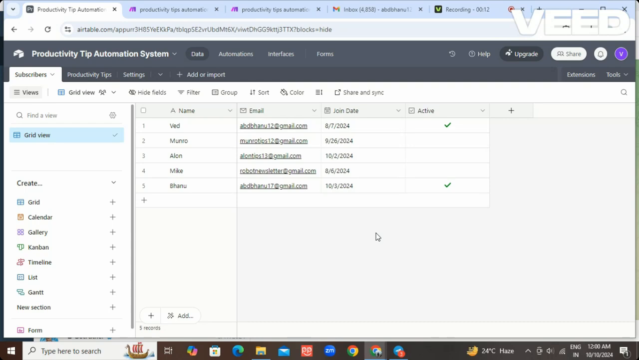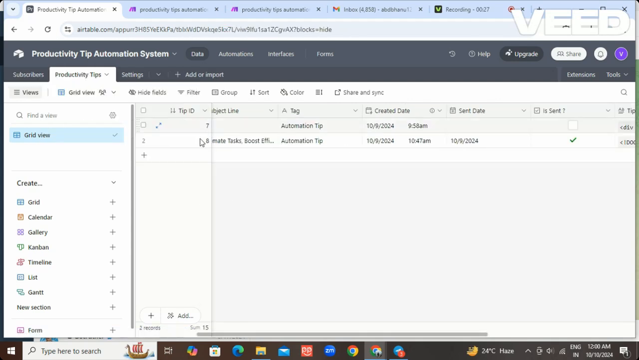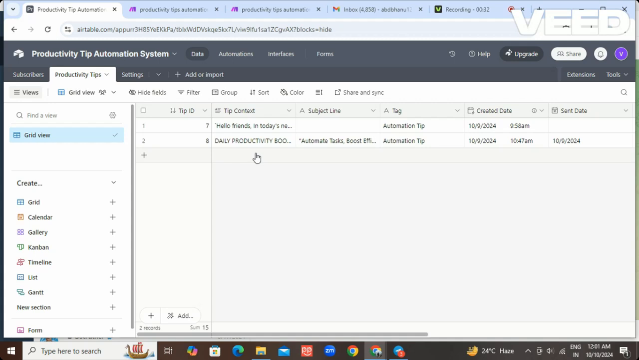So we have three tables. First, subscriber, where we have the information related to all subscribers, like their name, email, joining date, and whether they're active or not in a list. The second is the productivity tips table, where we have the tip ID, then the tip content in a long format, then the subject line, and here is a tag.